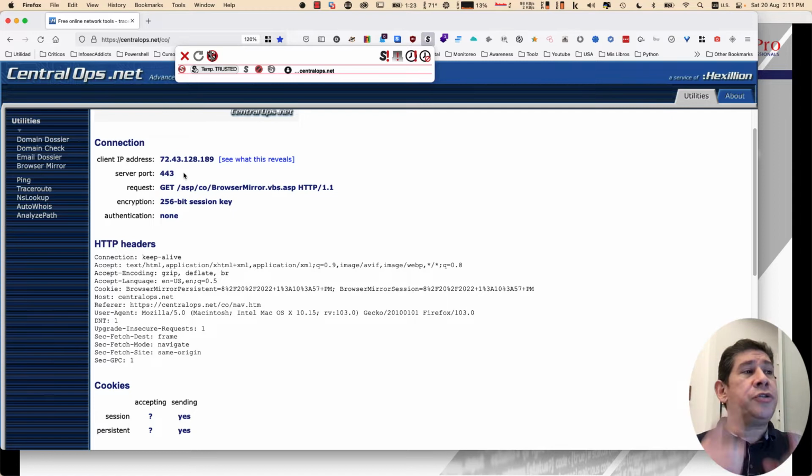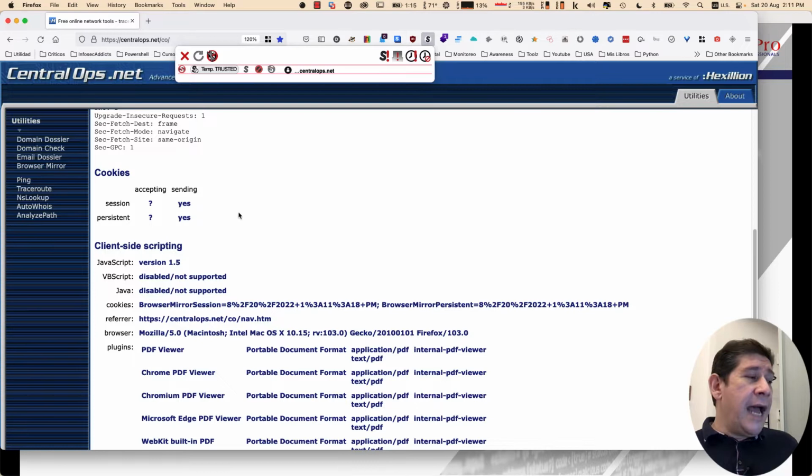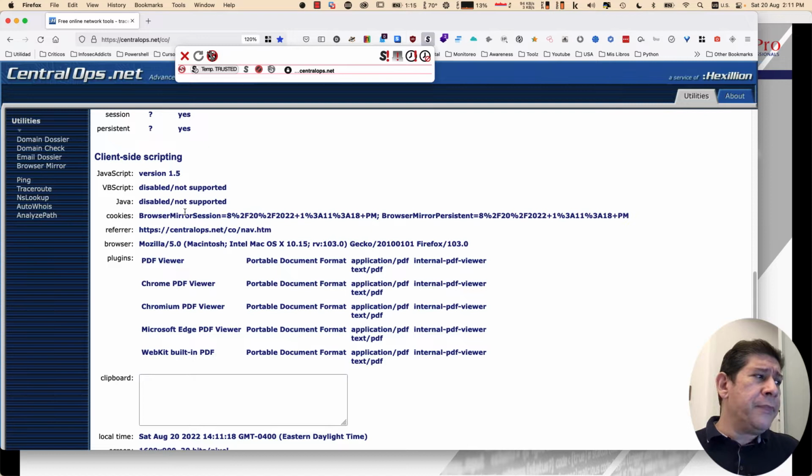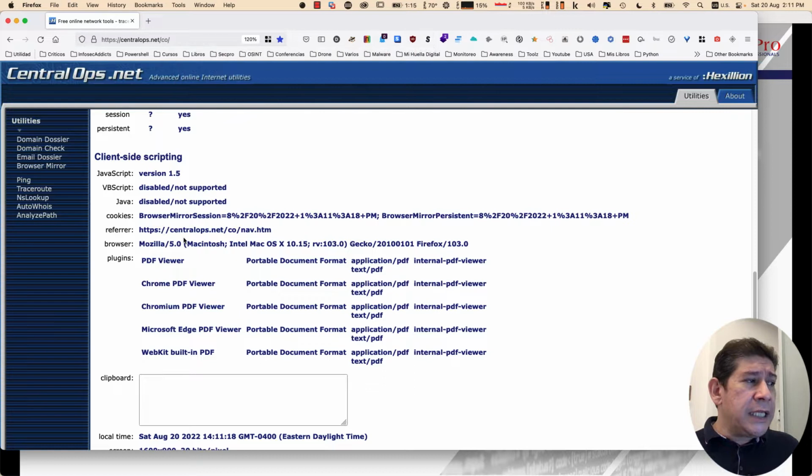If you want to hide your IP address, of course, you need to use a VPN. Well, this tool can detect if I can receive cookies and can detect the JavaScript version that I can execute in my computer. I can tell the technologies we are using. It can detect that I am using Mozilla on a Macintosh, the specific version, and I have a PDF viewer here, a Chrome PDF viewer, Chromium PDF. Everything is detected. Even the screen resolution can be detected.